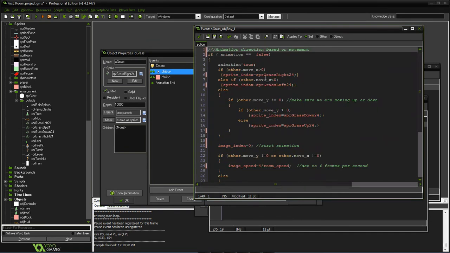What we're going to do is check the collision against the boy, and make sure we're not currently playing an animation. Otherwise, we're going to tell it we're playing an animation. Otherwise, it'll just keep resetting the first frame, and then you won't actually see anything happen. We're then going to check to see if the boy's movement is right, left, up, or down. So there's just an if statement to determine which animation we're going to actually play.